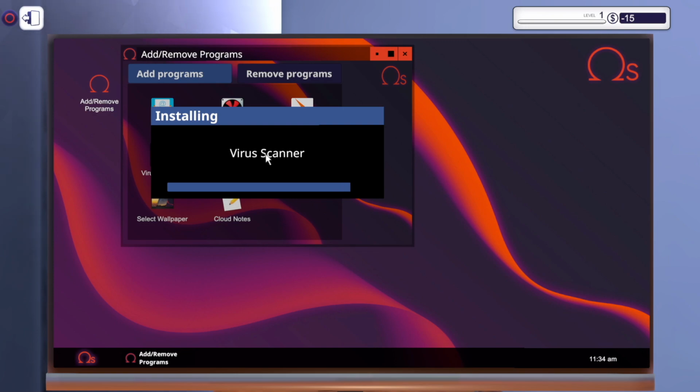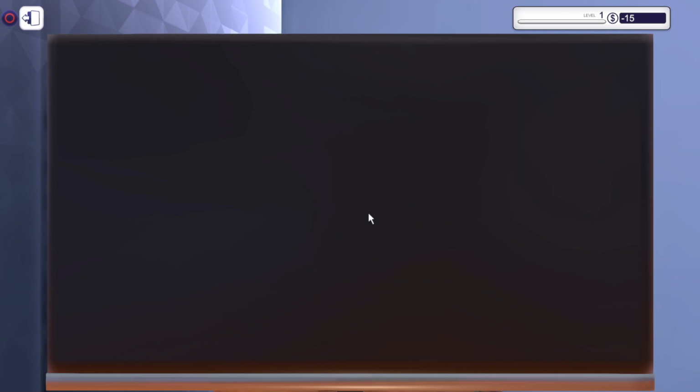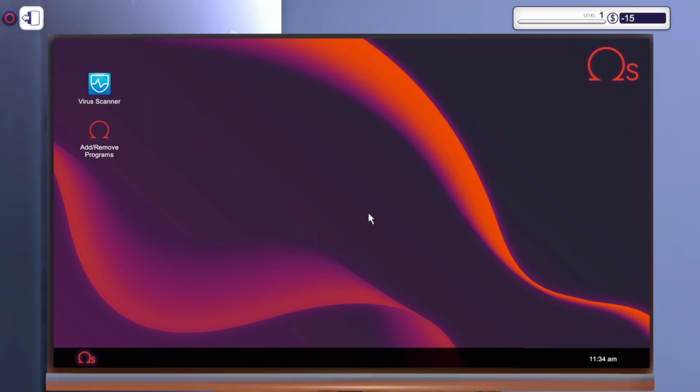Now, with installing programs, you have to restart after every single program that's installed. So if you're installing multiple programs, you don't have to do multiple resets, because you can install and then install another program, but after the last program installed, reset the computer and it's going to install it. And as you can see, the virus scanner is here.